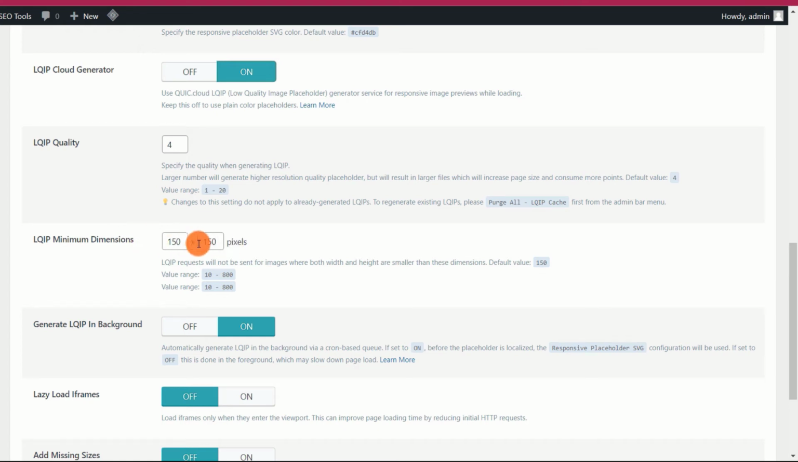LQIP dimensions. If your image dimensions are fewer than the ones specified below, LiteSpeed Cache will not produce LQIP for it. 150 by 150 is a recommended value. You can, however, set it as low as 10 by 10.